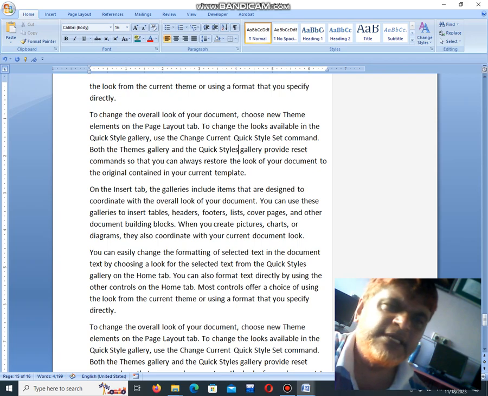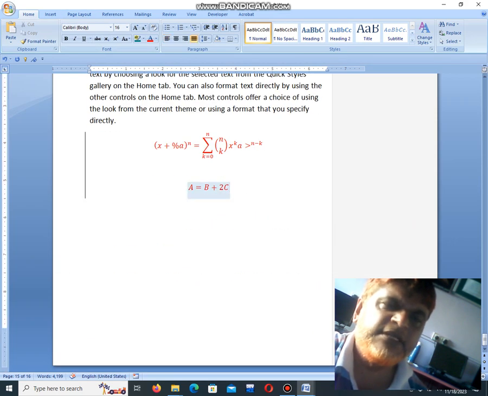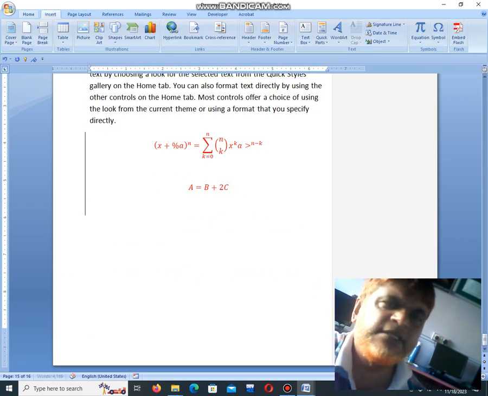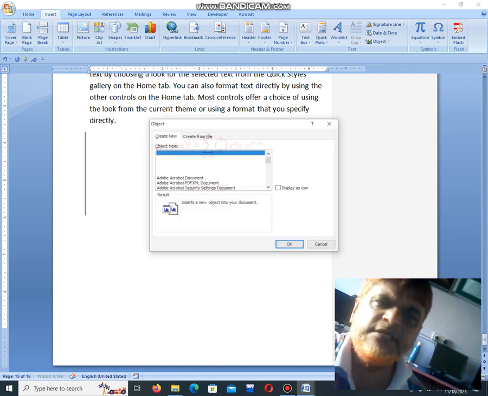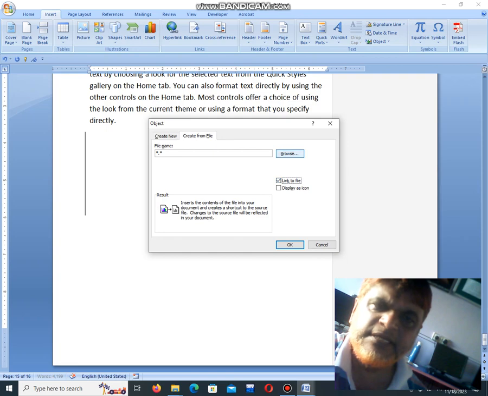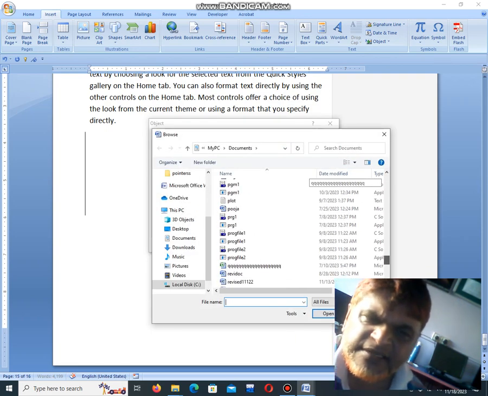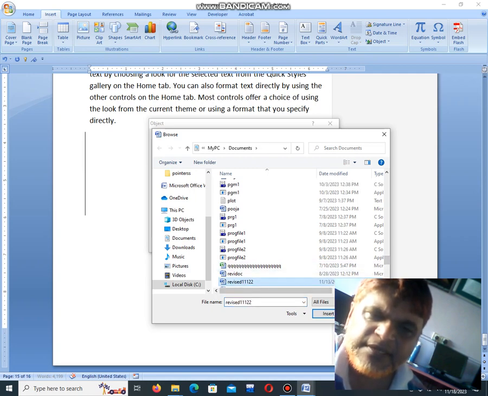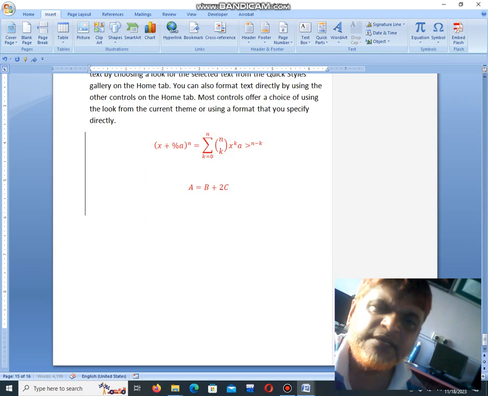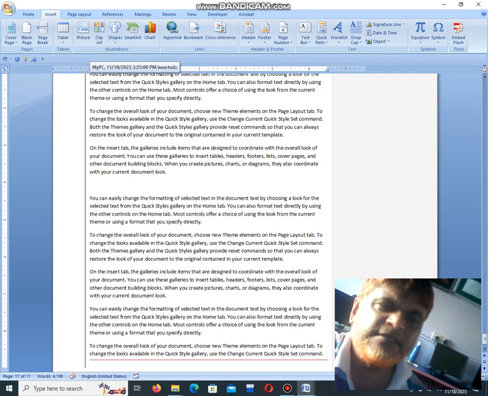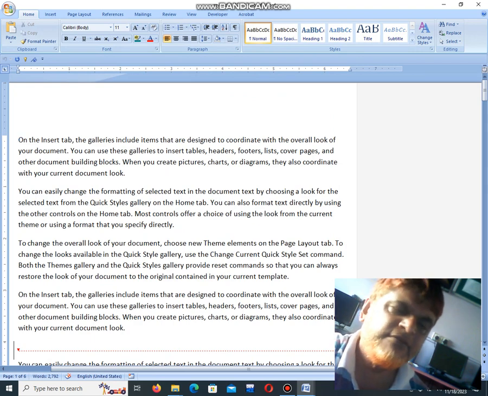Once again I show the link. For a link, again you go to Insert, then Object, then Create from File, create link, then Browse. Whichever file you want to select, suppose I select Revised, then click Insert, then click OK. You can now see this is created as a link, not as text. Once I click, that particular file will be opened.